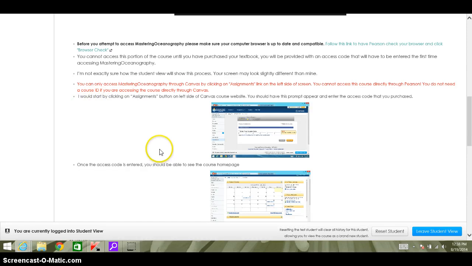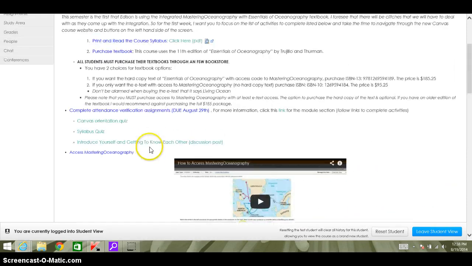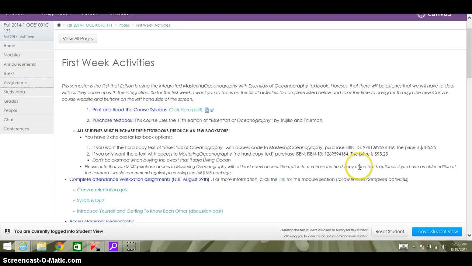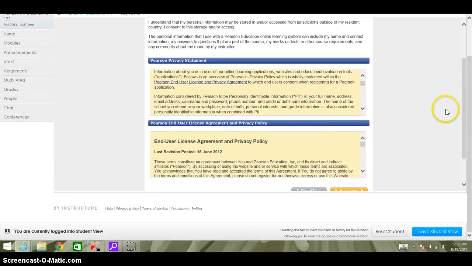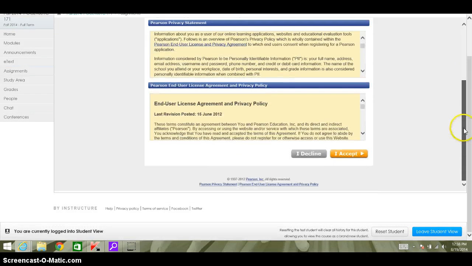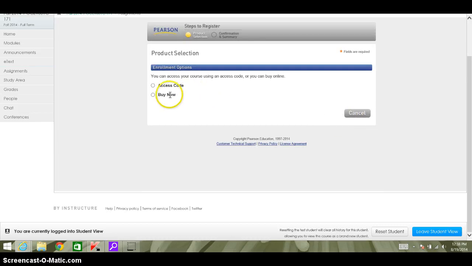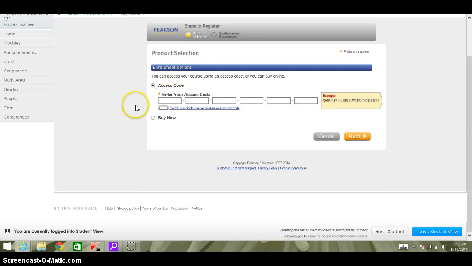All right, when you first get your book and the first time you click on it, what you're going to do is go up here and click on assignments. We'll see what it looks like on my side. It might let me write in. Nope. It's going to show me exactly what it's going to show you. So you go in here, you're going to say I accept. You're going to say that you have an access code. And this is the access code that comes with your textbook when you buy it from the FSW Bookstore. You enter the access code here, you hit next, and it'll let you directly into the class. This is the only way to get into Mastering Oceanography correctly.